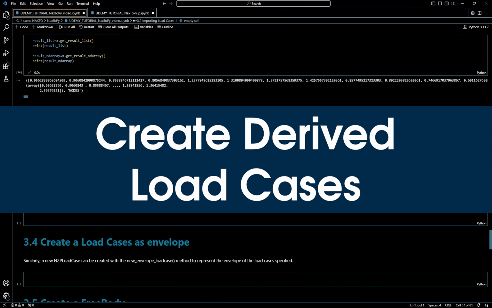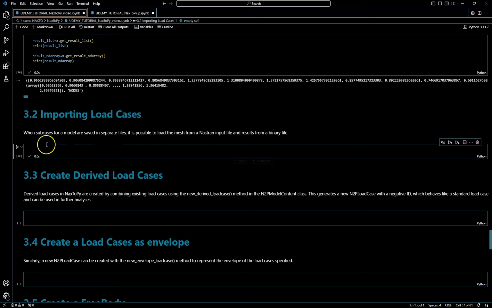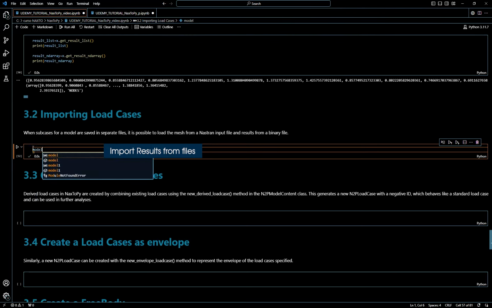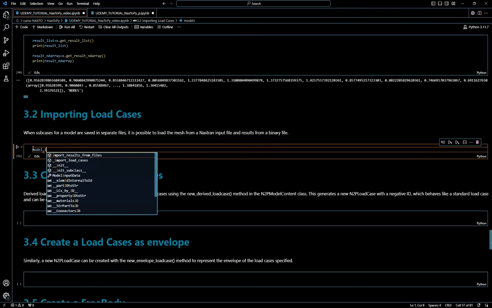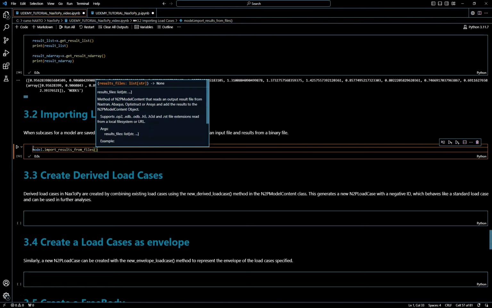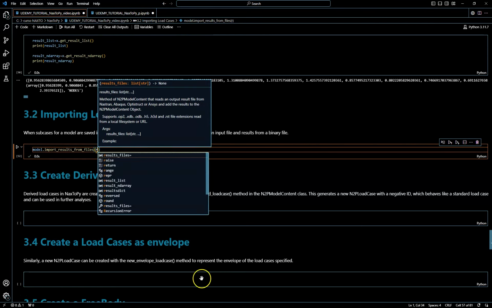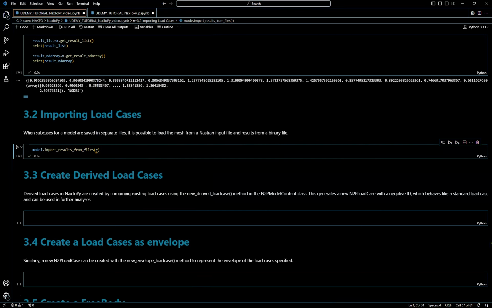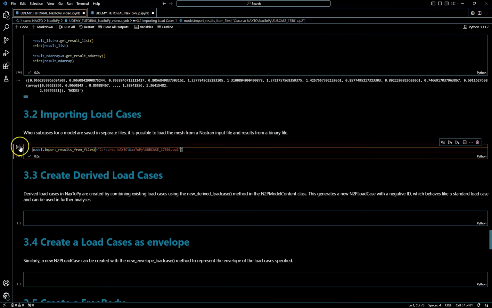Importing load cases. When subcases are saved in separate files, you can import them into NaxToPy efficiently. Import results from files. Use the import_results_from_files method from the N2PModelContent class to combine mesh and results from different files into one cohesive model.